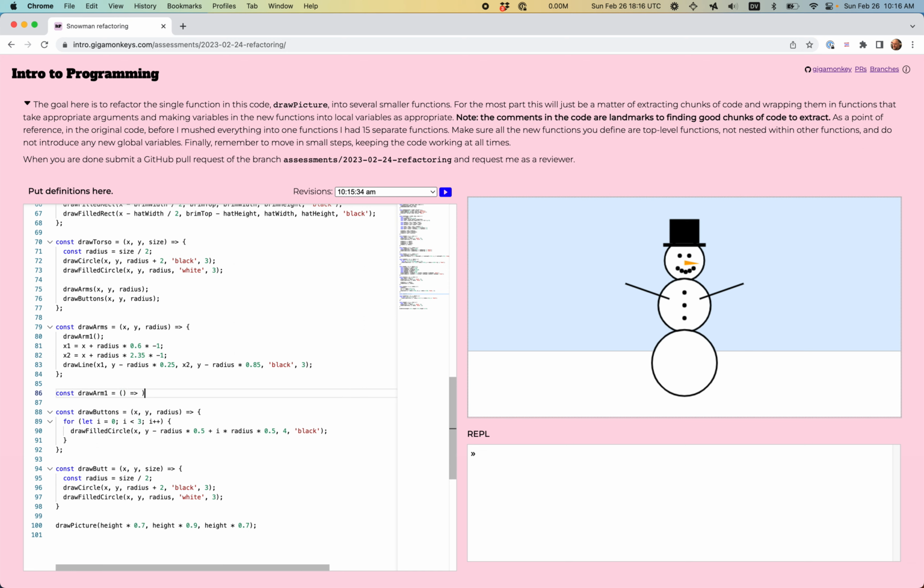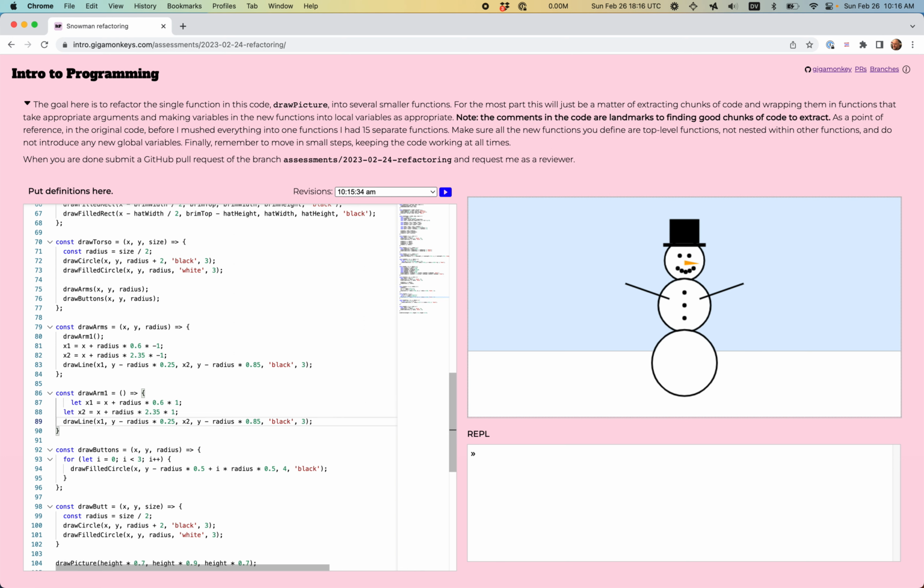Take some arguments, which we'll figure out. Format the document. Okay, so what does this thing depend on? It depends on x, depends on y, and depends on radius. Big surprise. So x, y, radius. So that should draw, I don't know which arm that is, the left or the right, one of them.